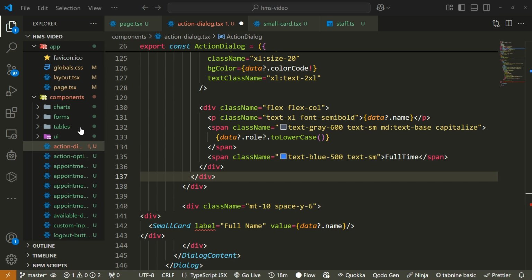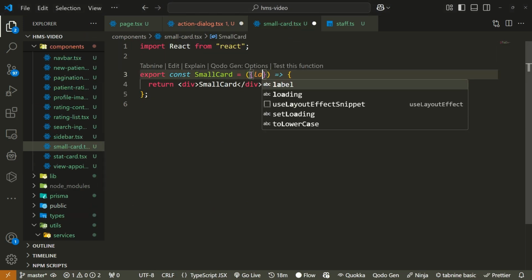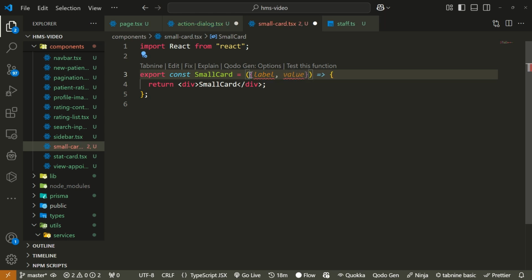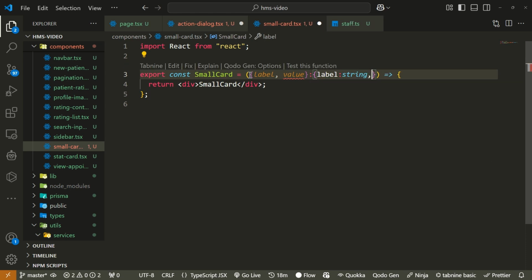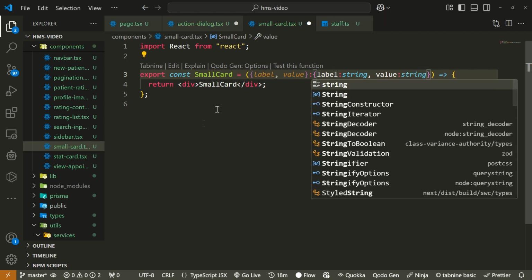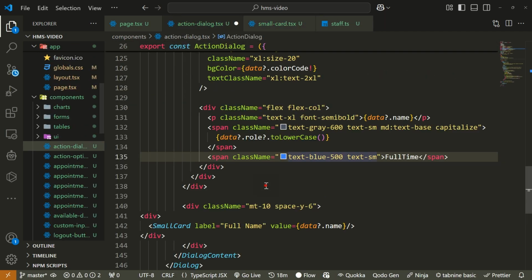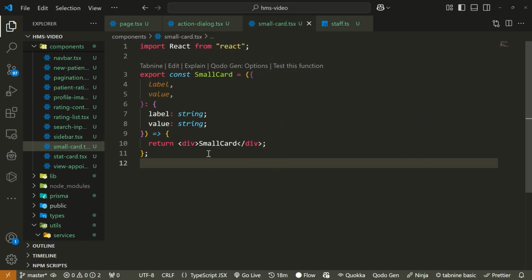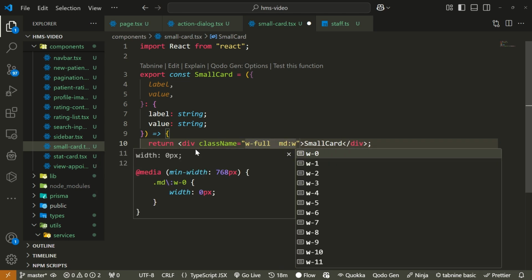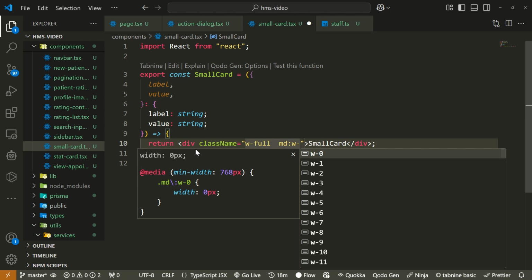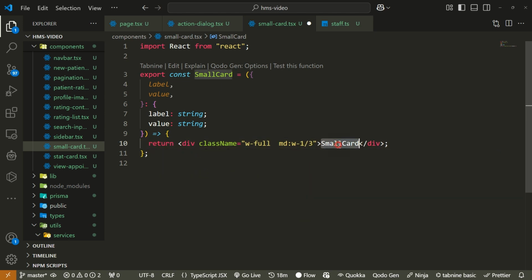So small card, and now you should know that we take label and value, which will be of type, label will be type, I hope by now you know, string, and value will also be type string. Okay, great. So make sure you save here also. And so now let's start this. So here we're gonna say you should take width of full, right? On MD, width should be 1/3. You can also use percentages if you want.